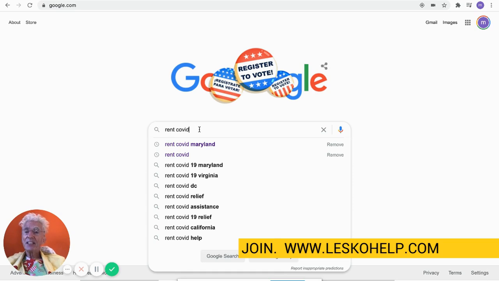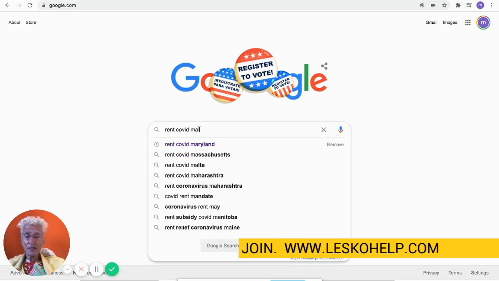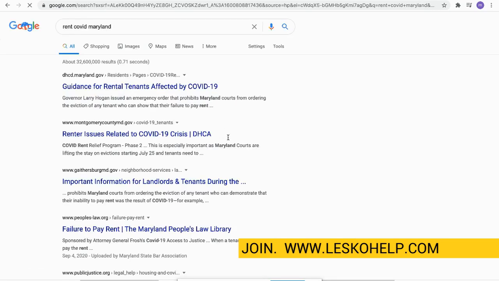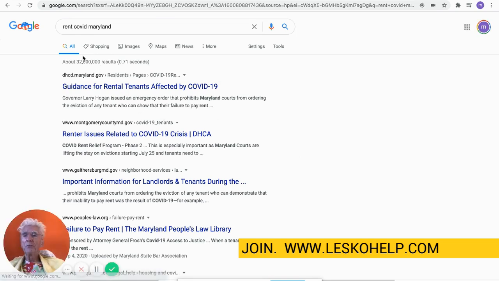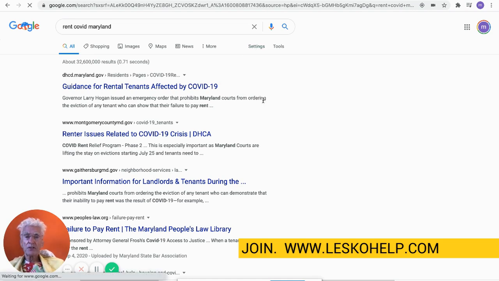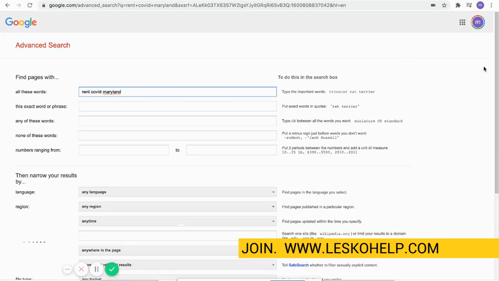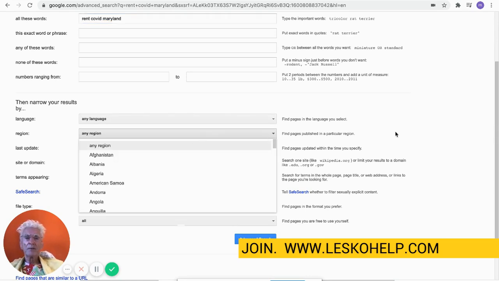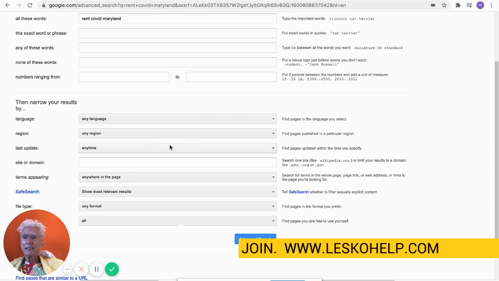See, this is in addition to the other one. You want to do all these because everything gets different. The robots. You don't understand the robots. We got some geek there determining what the robots. You got 32 million for rent COVID Maryland, but you're overwhelmed. What are you going to do? You go up here to settings, and you put advanced search, and then down here, what you want is the new stuff. Okay, region. Okay, so maybe doesn't matter, I guess.